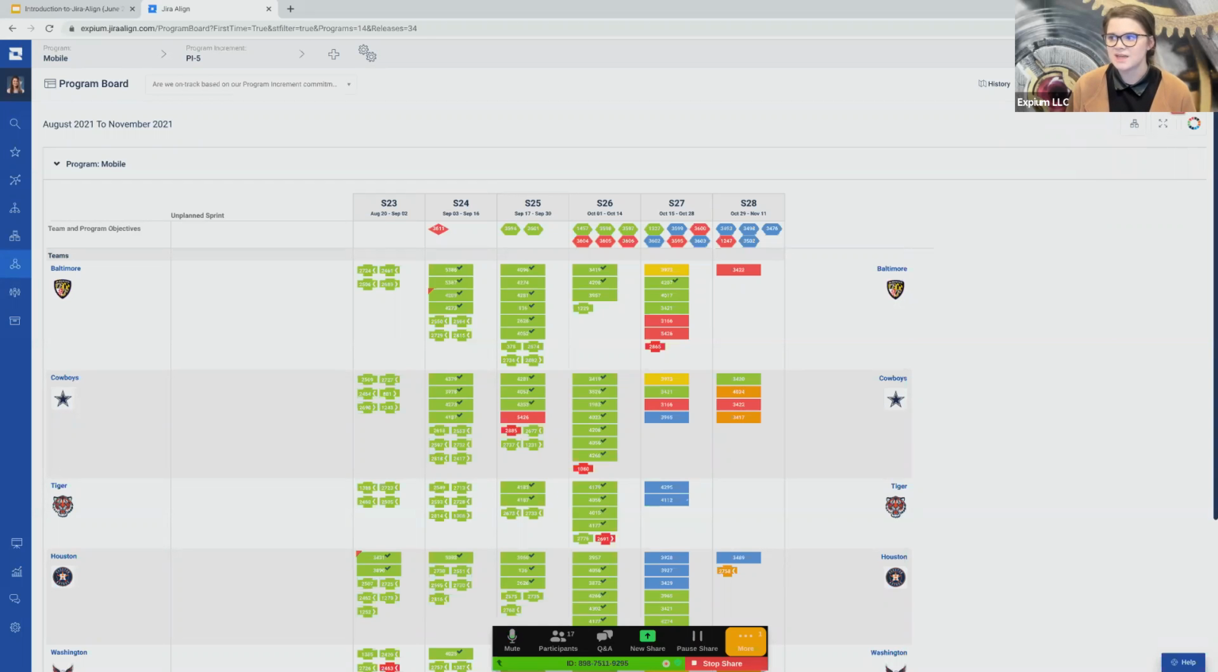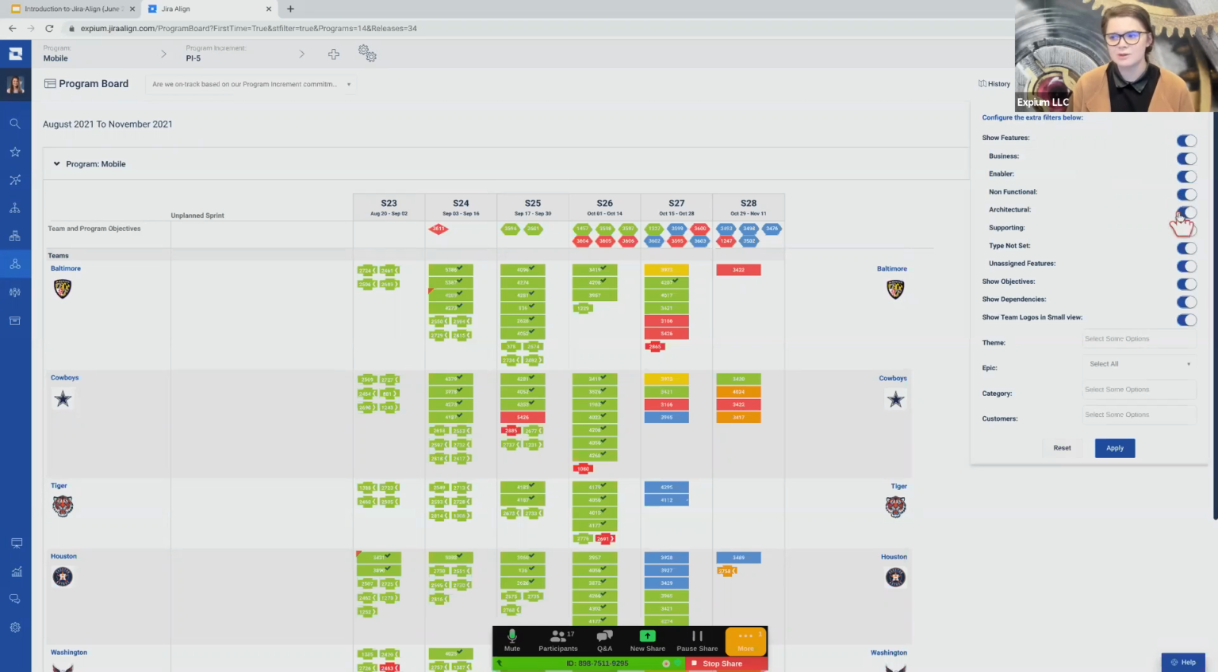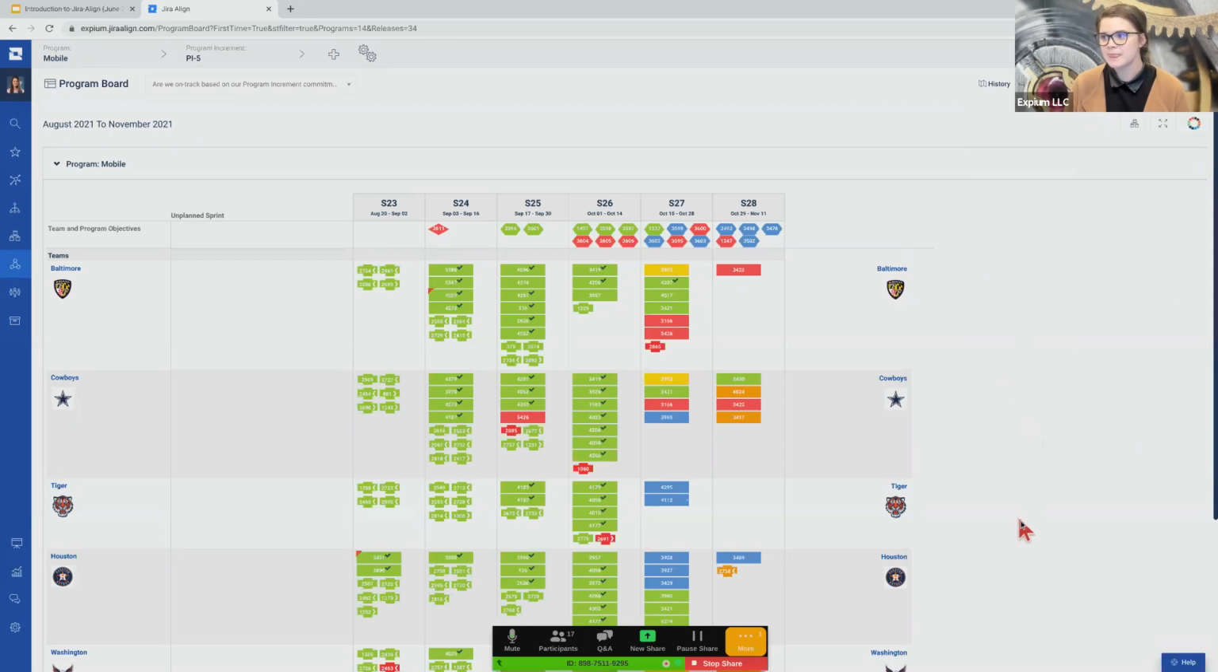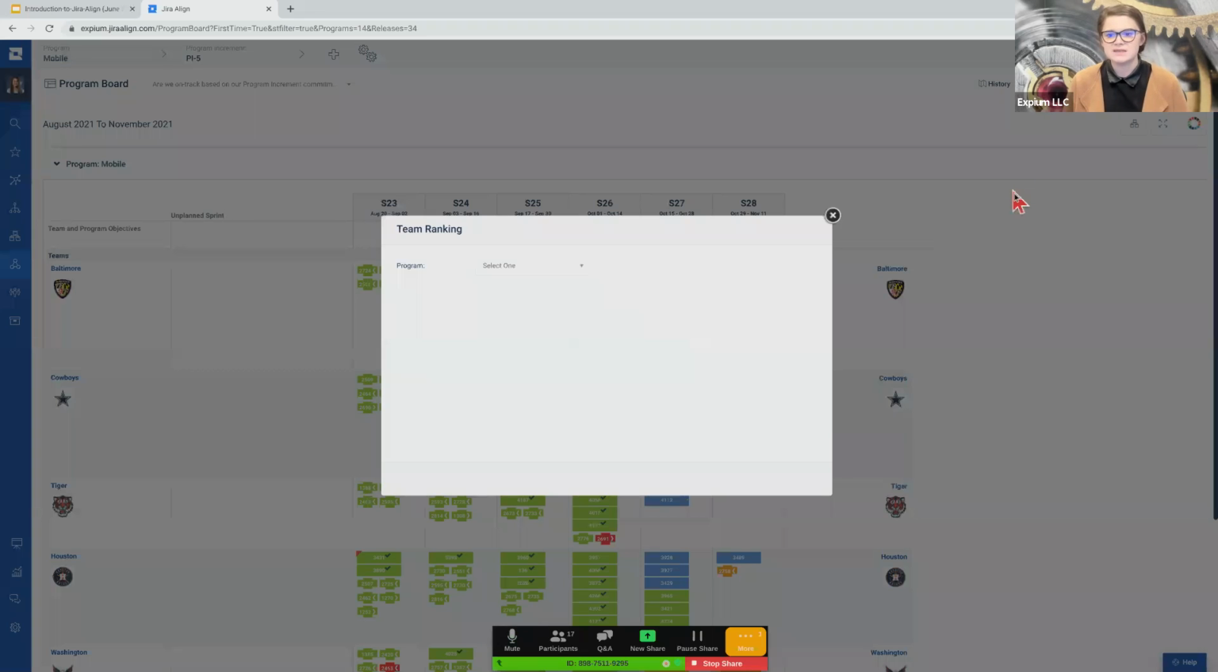You also can go under the extra configurations, and you can toggle a lot of these items off. So if you only want to see a certain type of feature, which you can identify that type on the feature itself, you can toggle those off. You can choose to show objectives or choose to show dependencies, and you can do some advanced filtering down here as well.